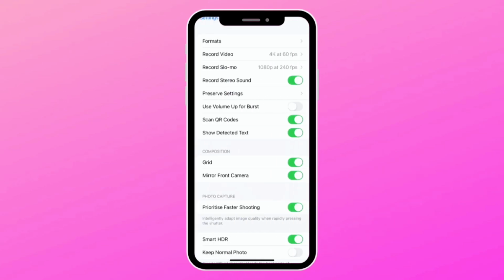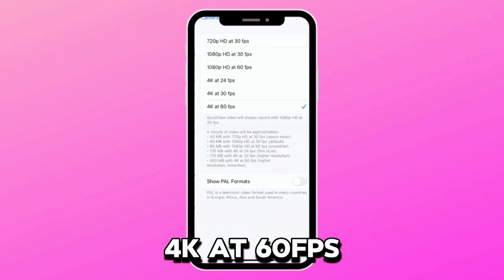So you want it to be 4K at 60 FPS. What is FPS? Frames per second, yes. So it's going to be 4K at 60 frames per second. It is going to take a lot more space, but it's going to make sure that your videos come out very, very clear. So the next thing you need to learn is editing.